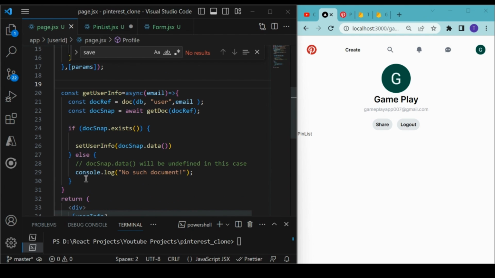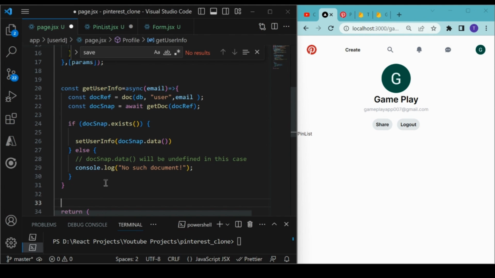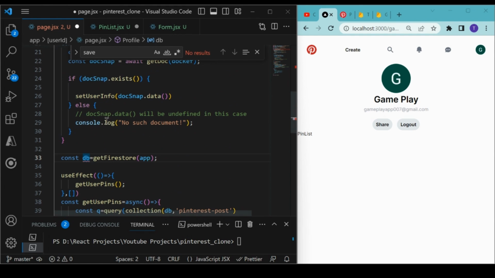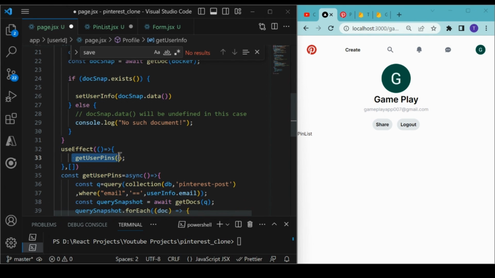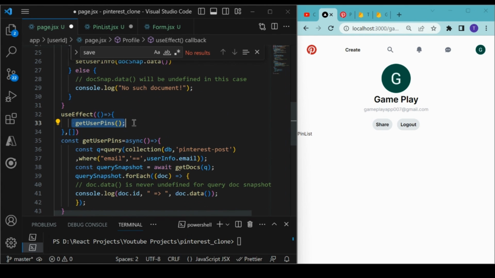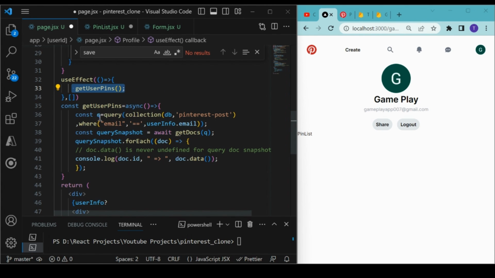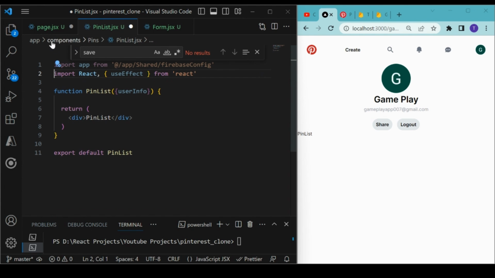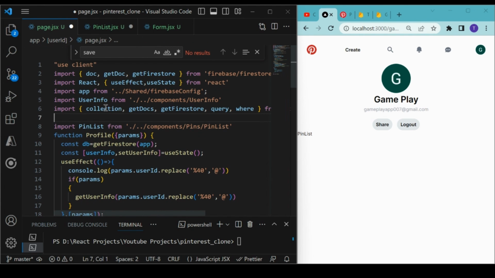So I will add one more. We have a getUserInfo, after that I will add this one, and make sure to add everything. The constant we already defined, so no need to use this one. We'll use getUserPins. We already have one useEffect here, so you can use that or we can use a separate one as well. And then make sure to import all the import statements. So I will just copy everything from here and paste it like this.